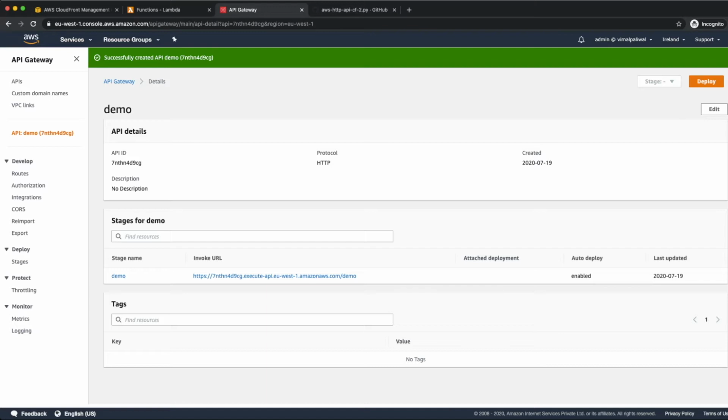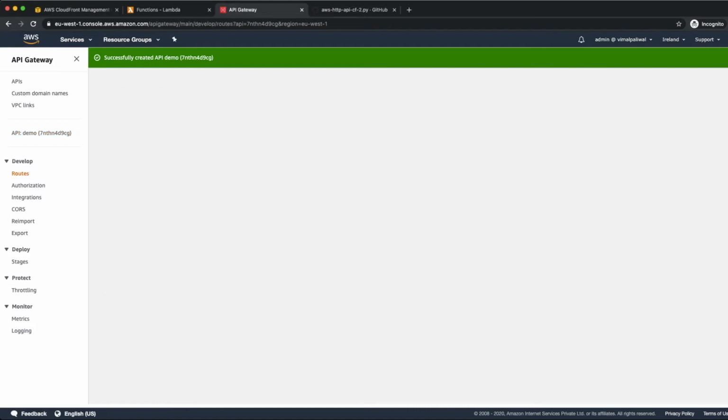So if someone goes to xyz.com/login, it should display a different page. For xyz.com/register, it should be a different page or a different API call. So this /login or /register or /admin, these are called the paths. So let's create these paths so that we can attach our Lambda function to our API gateway. In the left panel, click on routes.